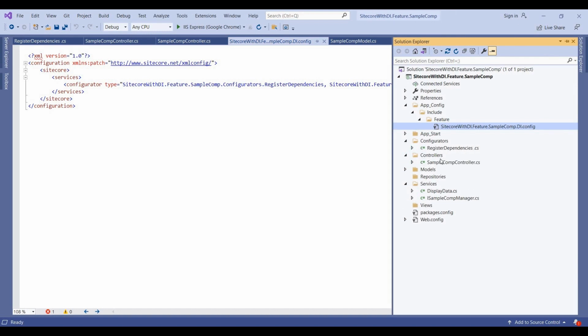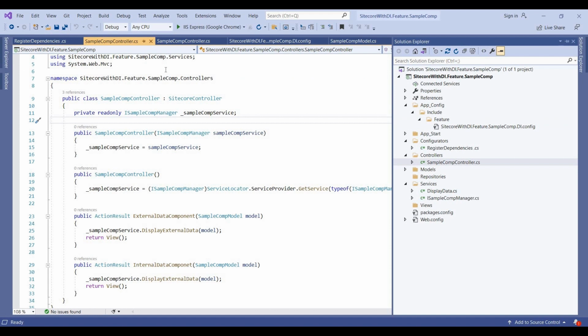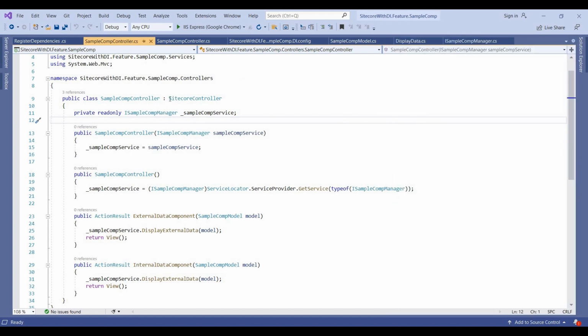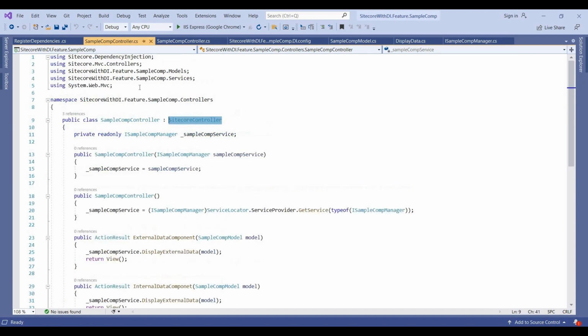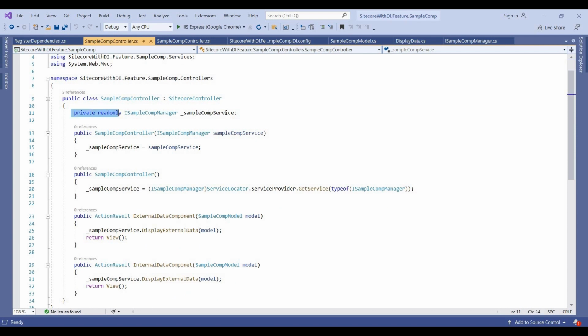Then I come back to the controller, and here what we are doing, as usual, if you are trying to create a component, you will inherit the Sitecore controller class. Then we have added Sitecore.DependencyInjection as the namespace reference. Then we have created a readonly parameter here, the ISampleCompManager interface object, and that is passed to this constructor, and this object is getting created here.